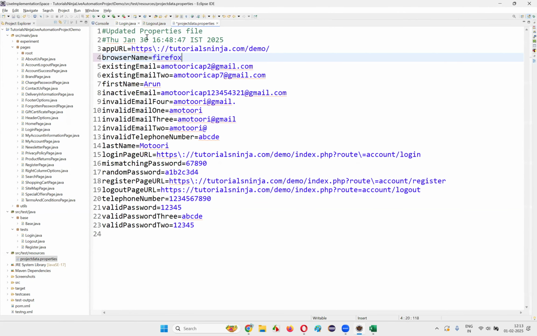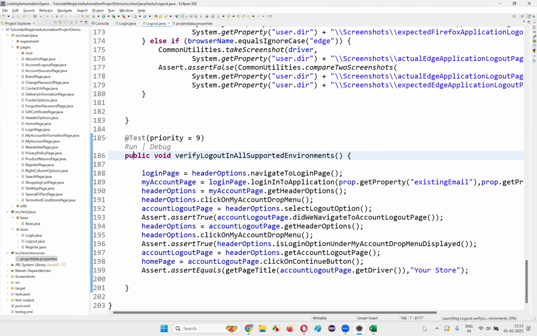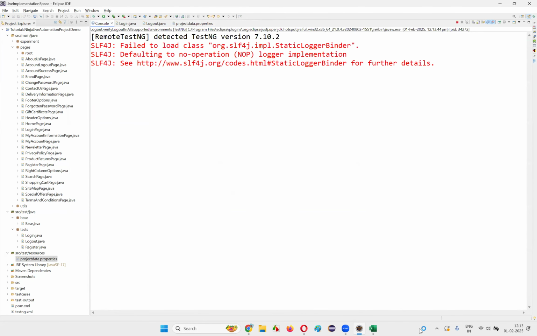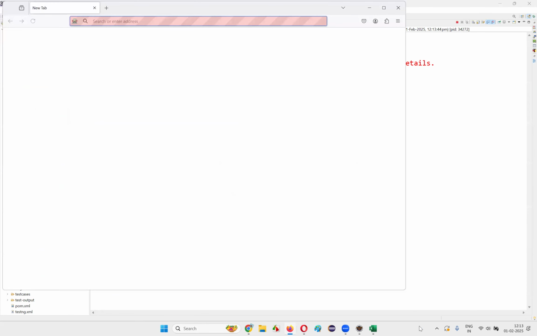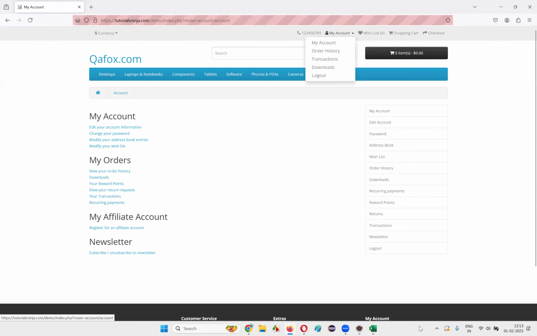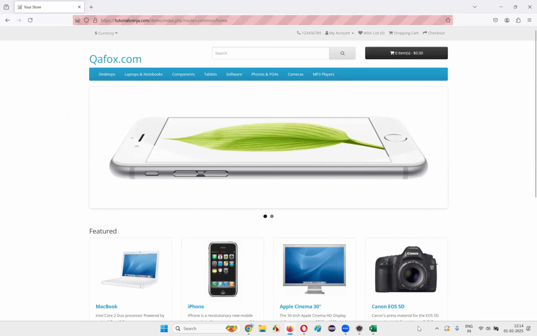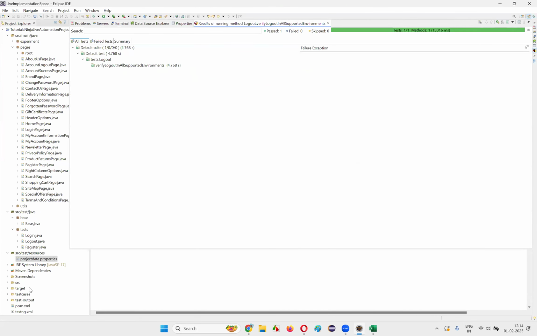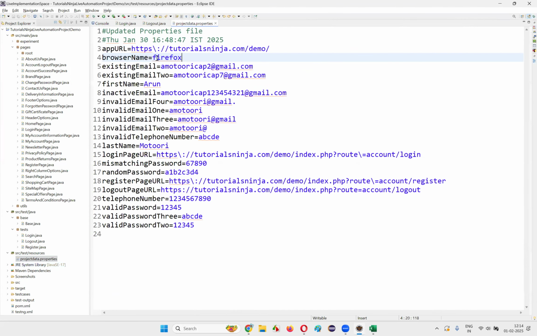I'll change it to Firefox. Save this, go back and run the test in the Firefox browser to see whether it is working fine or not. Yeah, it's working mostly fine in the Firefox browser also. Working fine. Then in the Edge browser, I'm going to run it to see whether it is working fine or not.